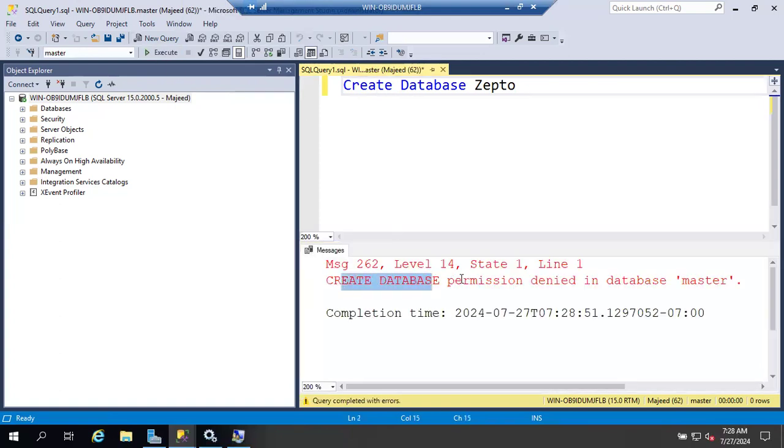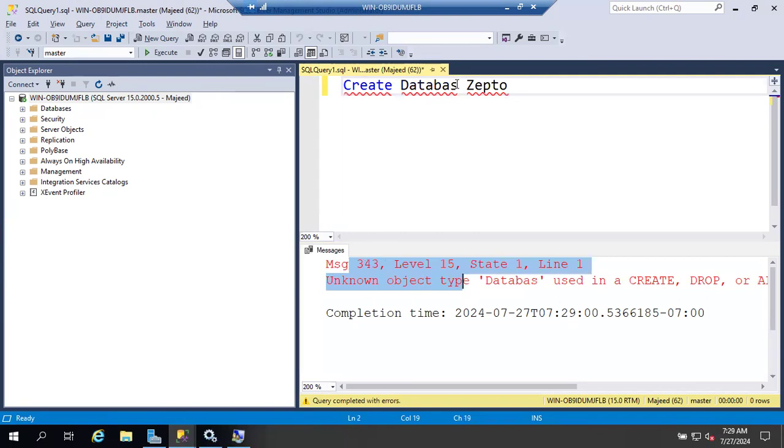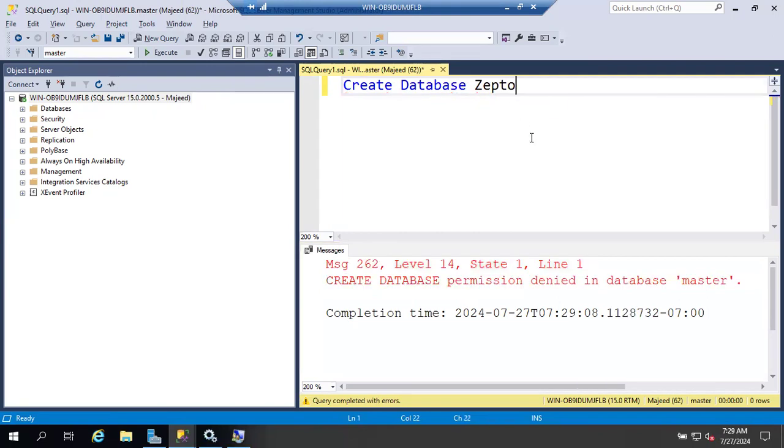See, create database permission was denied. Guys, you should get the proper error, not just any error. For example, if you give a wrong statement, you'll also get an error. Shanmukh said we'll get an error, but not this error. It should say you don't have permissions. That is the correct error. Majid doesn't have permissions to create the database.